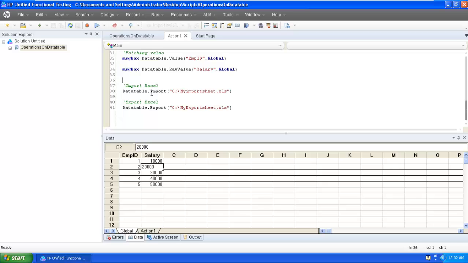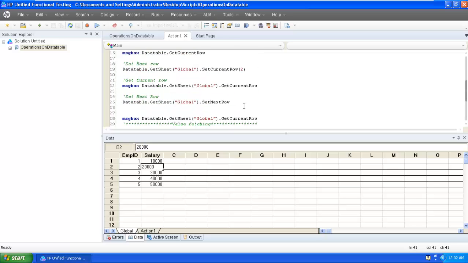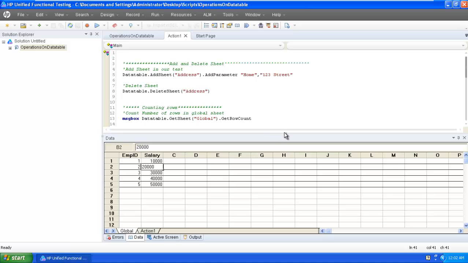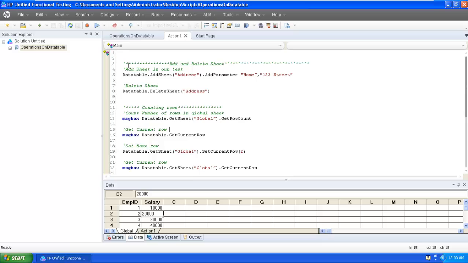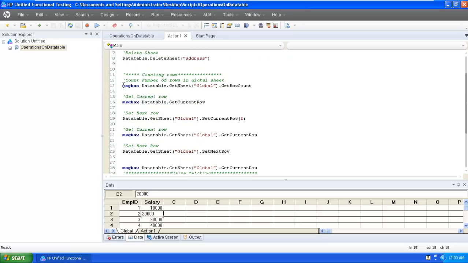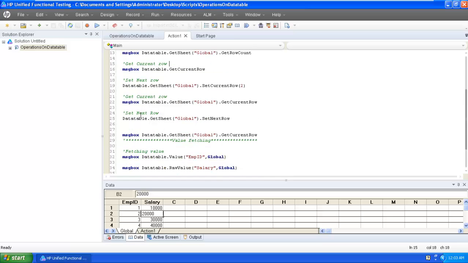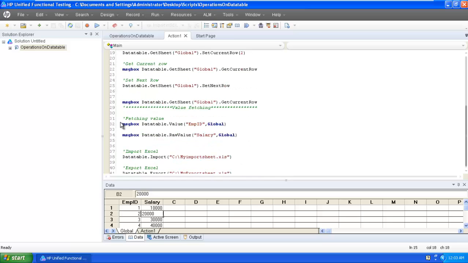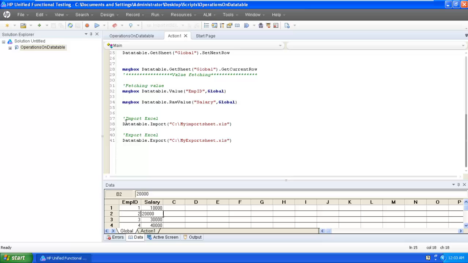And then we are going to import one sheet from this location, and then we are going to export that sheet. So we have covered all the operations that we are talking about. We did the operation on adding and deleting a sheet, then the operation on counting rows, then the operation of fetching the value, and then importing and exporting Excel.